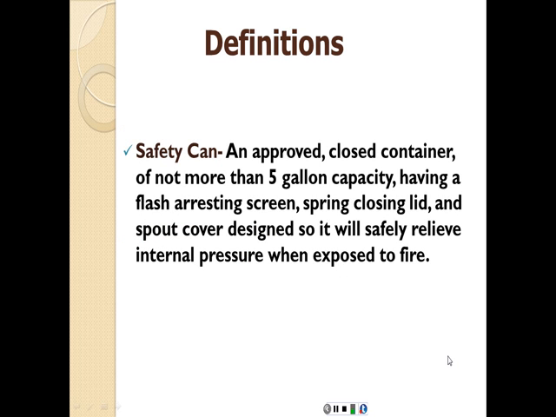Another definition is a safety can, because we're going to talk about storage in safety cans. So what's a safety can? It's an approved closed container of not more than 5-gallon capacity, having a flash arresting screen, spring closing lid, and spout cover designed so it will safely relieve internal pressure when exposed to fire. Because if the pressure keeps building inside, it's going to explode.